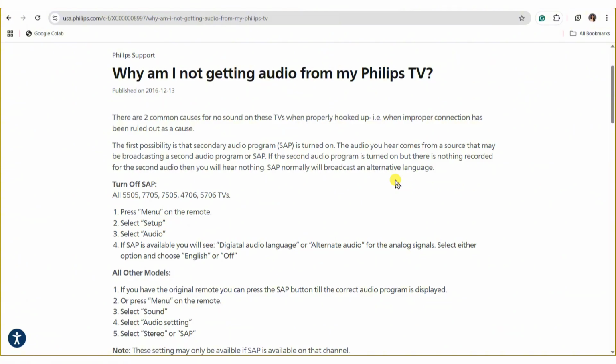So, to be able to resolve this issue, the first thing that you can do is to go ahead and turn off SAP. So press menu on your remote and then select setup. Now after that, you need to select audio, and if SAP is available, you will see digital audio language or alternate audio for the analog signals. Select either option and choose English or off.